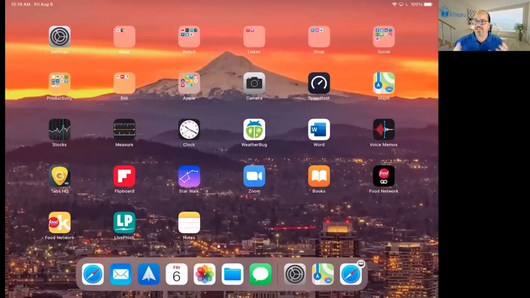Okay, now that we've taken a look at the widgets, kind of a fun new feature, our next topic is going to be talking about multitasking. This is really one of the coolest things, I think, about the way the new iPad operating system works, is that you can have more than one app open and you can deal with more than one app at a time. So let me show you a couple of examples of how this works.